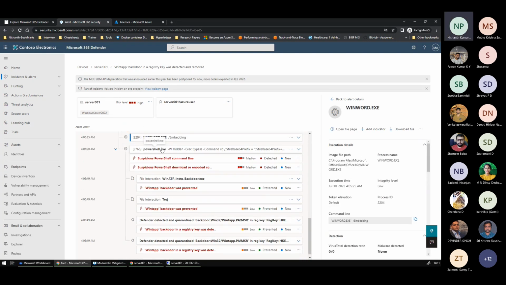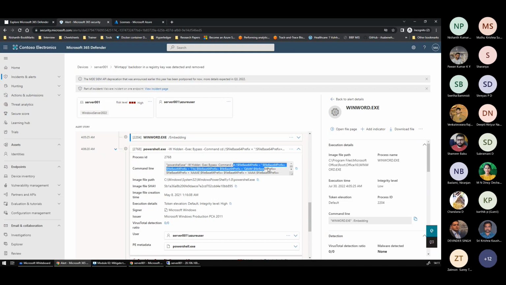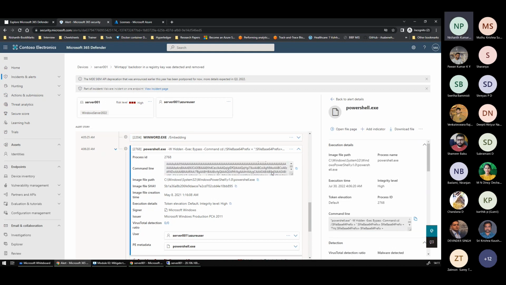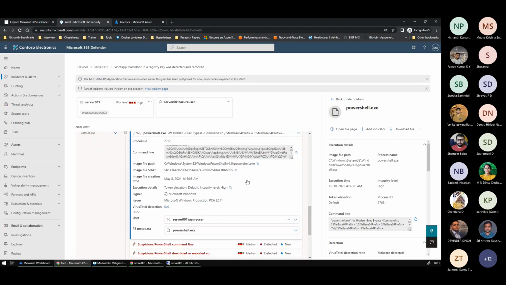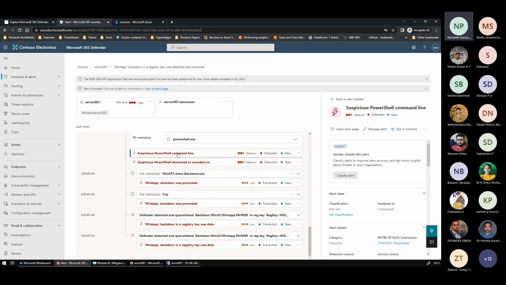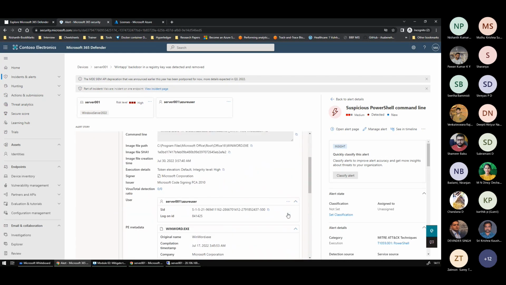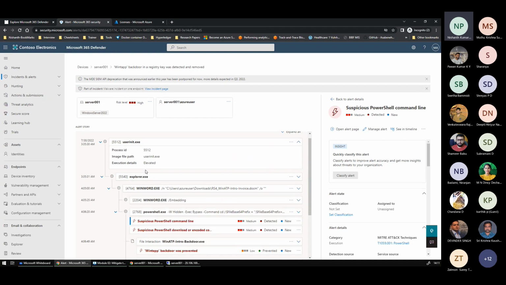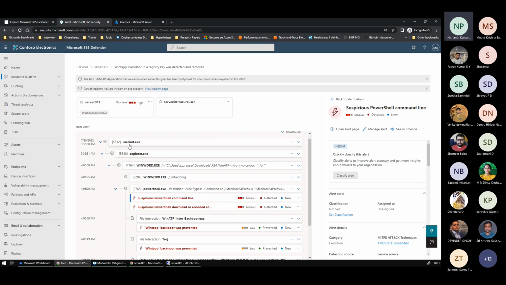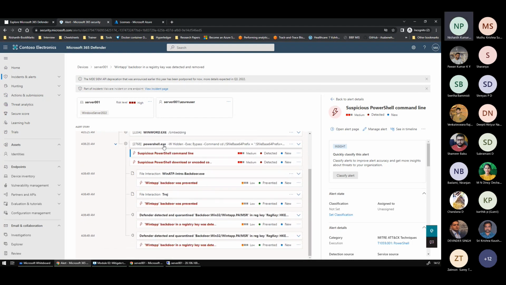And a PowerShell got executed. You see, a PowerShell command got executed which has bypassed the user access control. And this is the payload that got executed. And a suspicious command line was created and it was detected. See, till here, the detection never happened. Till here, it is considered as normal activity. But the moment PowerShell was triggered from winword.exe, do you see suspicious command line detected?